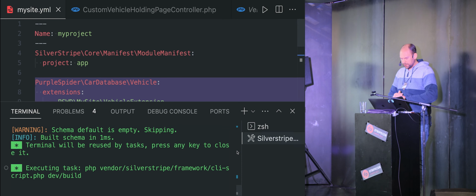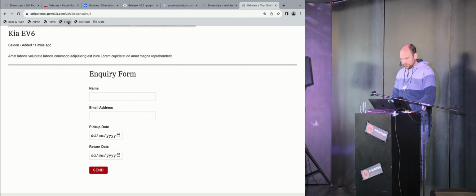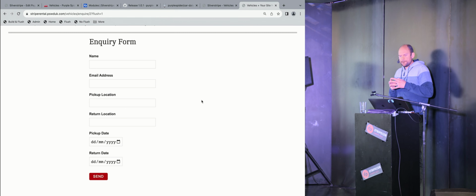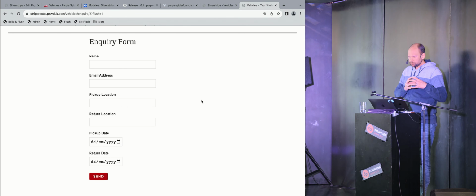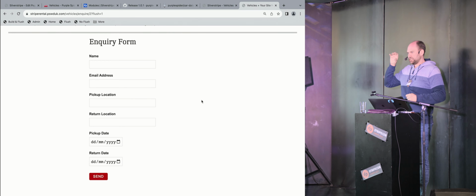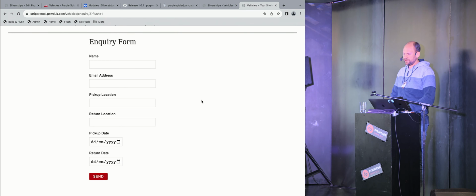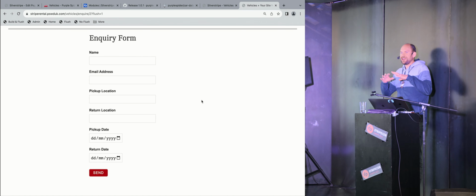So with that in place, I'm going to do a dev build, and then jump over, give it a flush, and there we have our two fields. So there we have modified a method in a module that didn't have any hooks by creating a subclass, copying that method into it, making our changes to it, and then using Injector to say, use our subclass, please, not the original one.